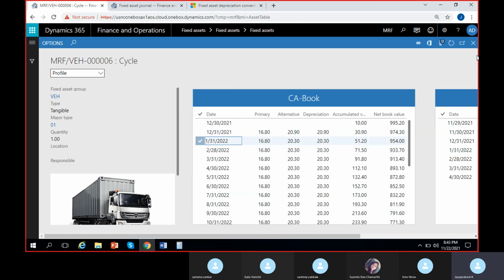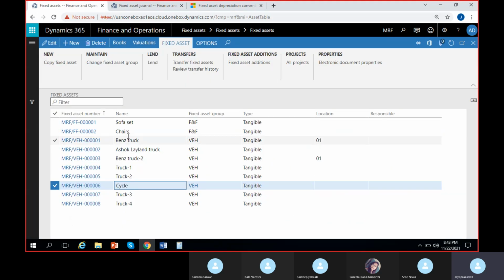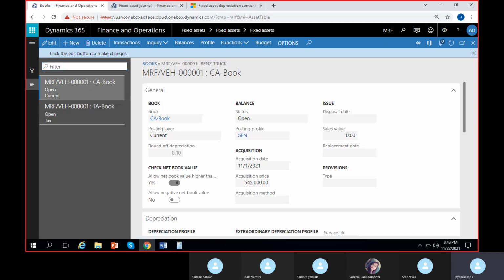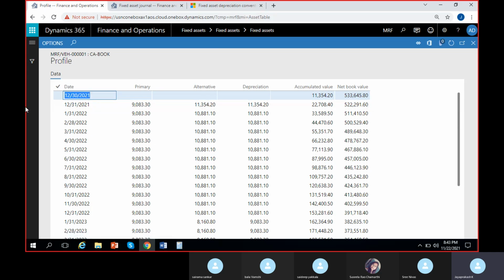So as you can see, not only for this asset, but for any assets in the vehicles. Now suppose I go to Benz truck and go to books. In the book-wise representation also, in the Companies Act book, if I go to profile, I can see depreciation is only showing for the month of December now. For the month of November, we already posted, right? So I don't see anything here. So this is how much we have posted accumulated value for the 1 month.